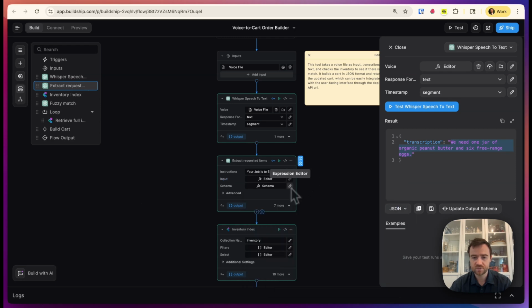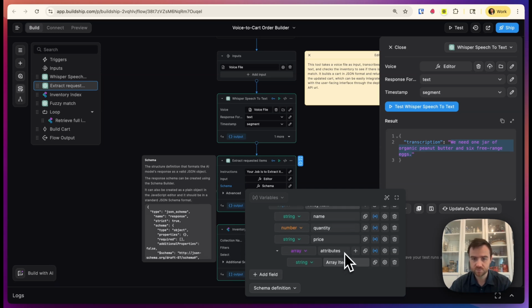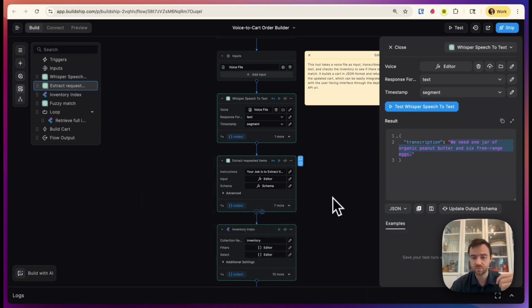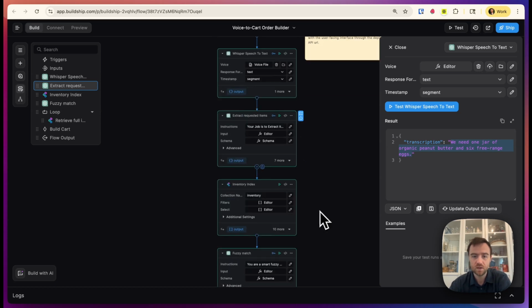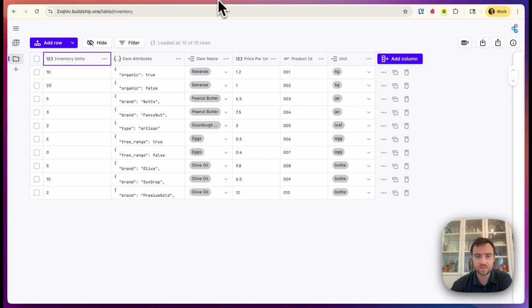Really nice here is if you are working with systems, you can't let the AI hallucinate or you're not going to get what you want out. So we have this JSON schema here where we get the requested items as an array of objects, with the name, the quantity, the price, and then any item attributes. This is a great way to get repeatable processes out of the AI instead of having something that you're not really sure will be consistently able to interact with your system. So the next thing we do is we look in Buildship's built-in database at the inventory table. It's very easy to get here.